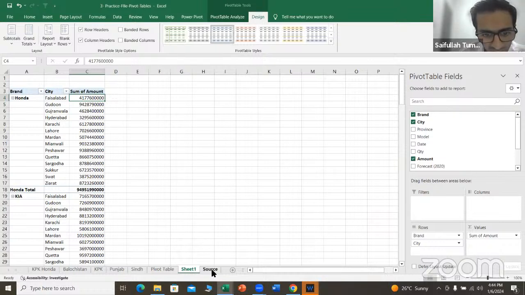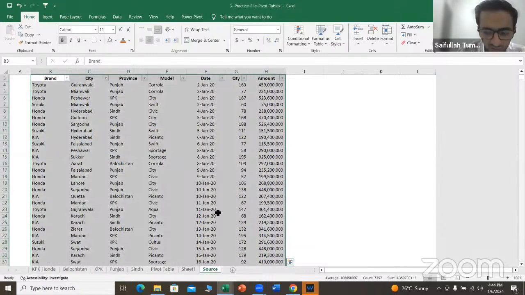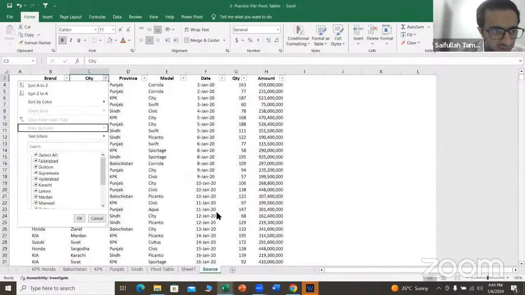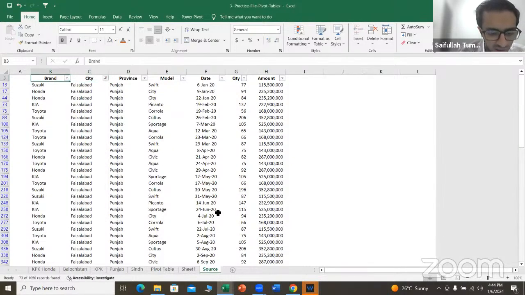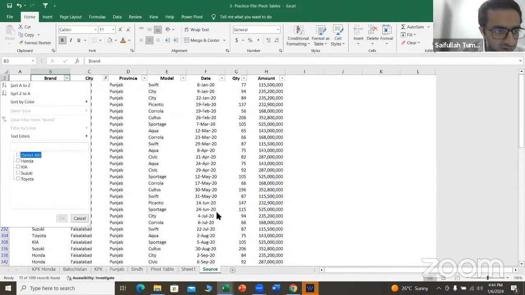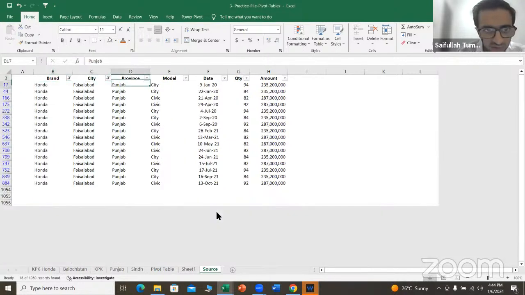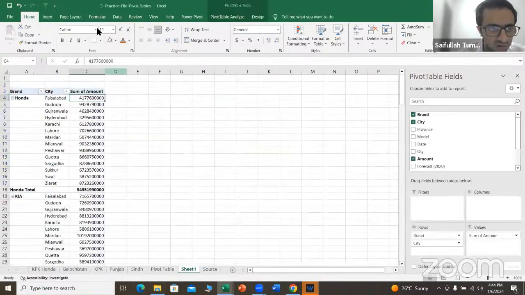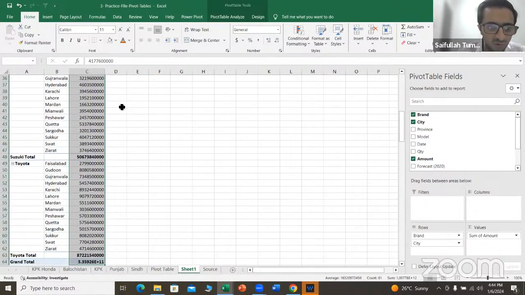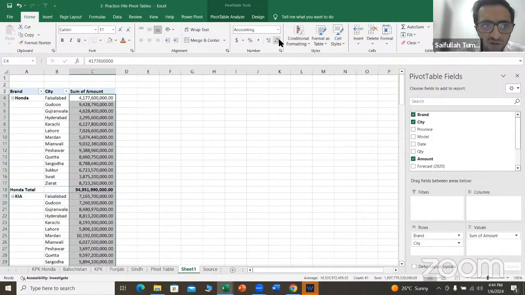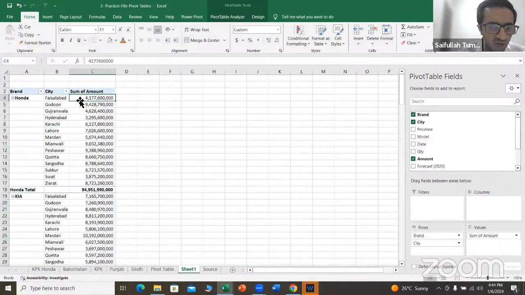For example, if I go to the source data, apply a filter, select Faisalabad and then select Honda, this is the breakup of this figure. So you can say that it's a combination of amounts. Multiple figures gather in a table and show a one picture table.